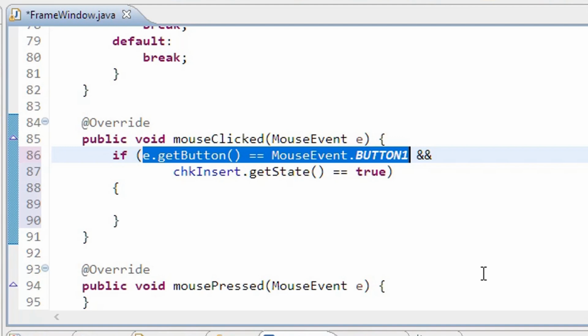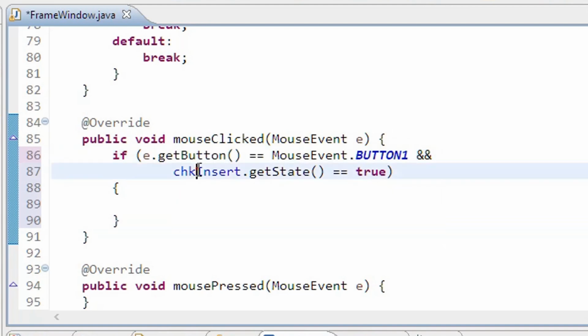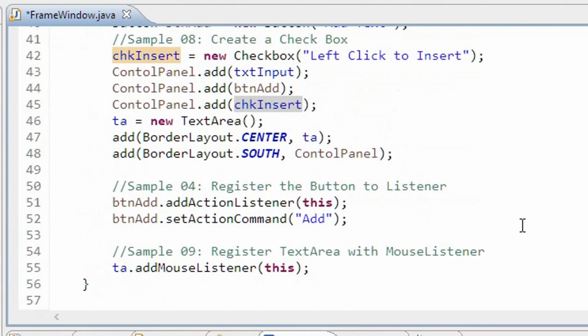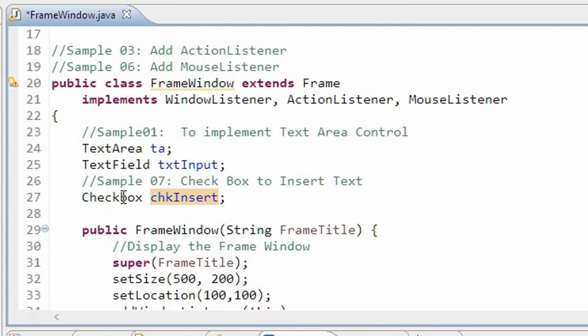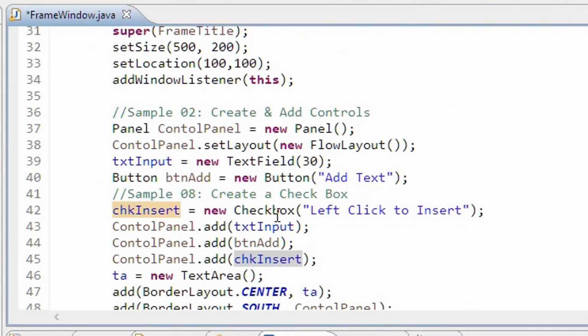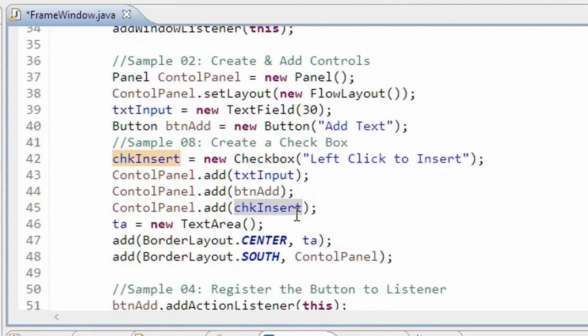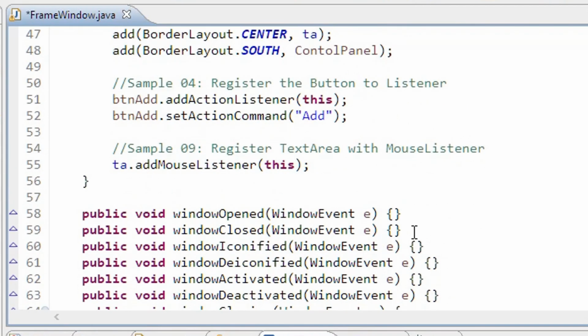Then we are making use of the chk insert. So I just highlighted it. You can go back and see. Here we added it as part of sample snippet 8, right? First we created it, then we added it to the control panel and we declared it as a member. Since we need the chk insert, that's why we declared it as a class member, then created the component inside the constructor. We added it to the control panel.